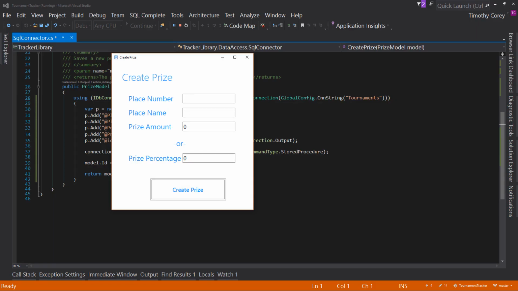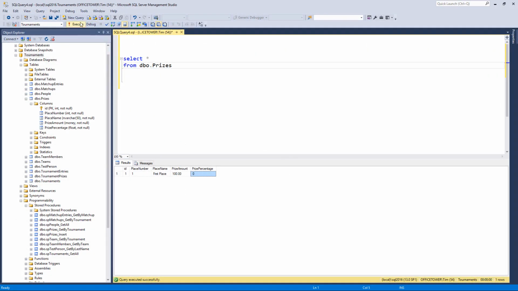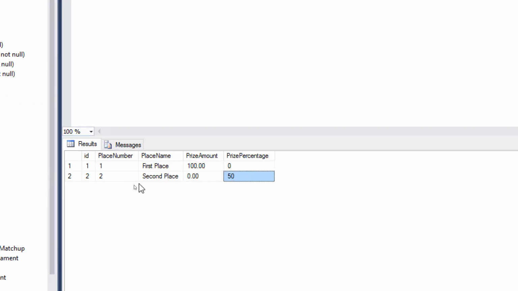50%. Create prize, it goes blank. That's quicker that time. And if we execute this, we now see that we have a percentage of 50. So it's good to test these things out both ways just to make sure that things are working. And the other key thing here is to make sure that things are going in the correct fields. I've had that happen before where I'm putting stuff in the wrong fields.